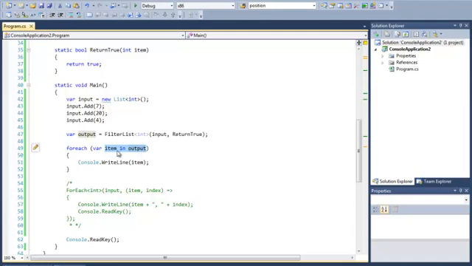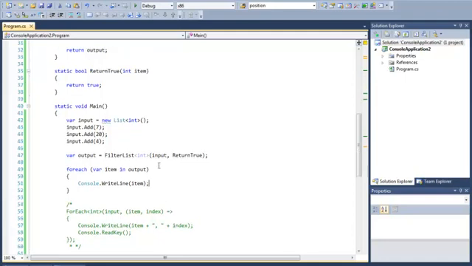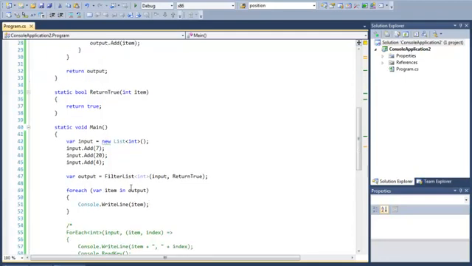For each item in the output, we're going to spill out whatever that item is. Exactly. I've done a lot of for eaches, so I'm cool with that. But that's a brand new list that we've constructed by going through our original list step by step and saying whenever this particular criteria is true, add it to the list.